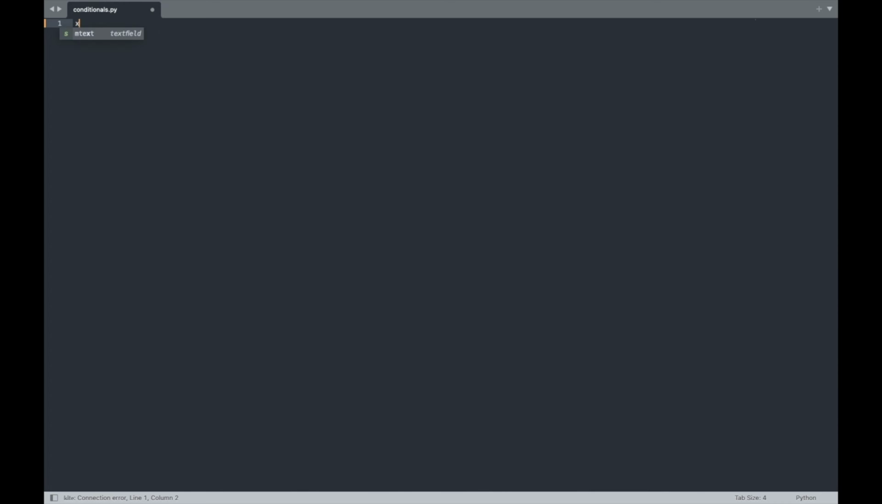So let's say we have x is equal to 16. If x is lesser than 10, print x is less than 10. elif, I'll explain what the elif is.